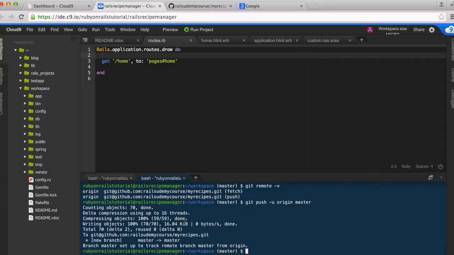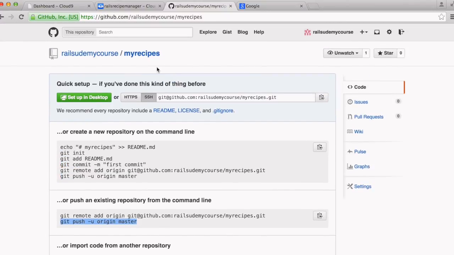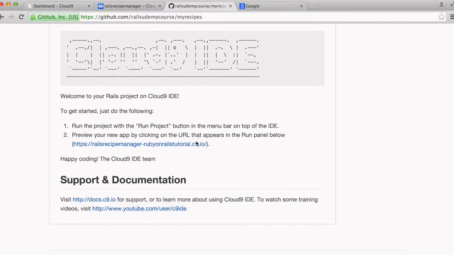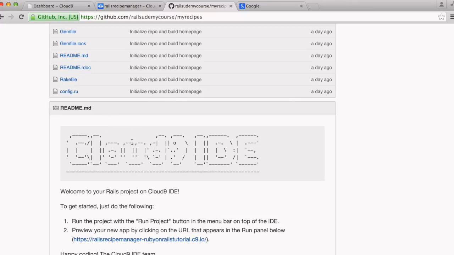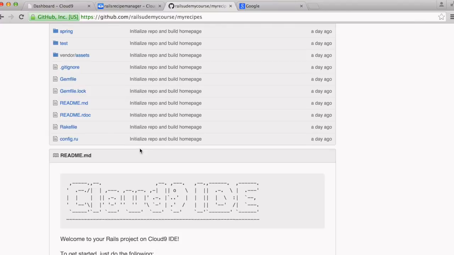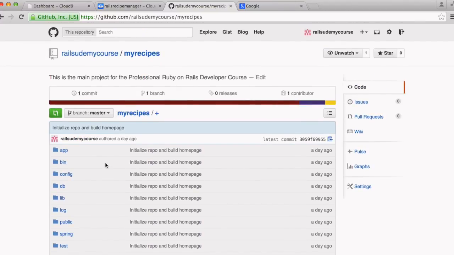All right, looks like everything worked. So let's check our repository. Just click on this or refresh the page. All right. So there it is. Our repository is all set. We're going to update this README file in a later chapter, but for now, our repository is all set up and ready to go.